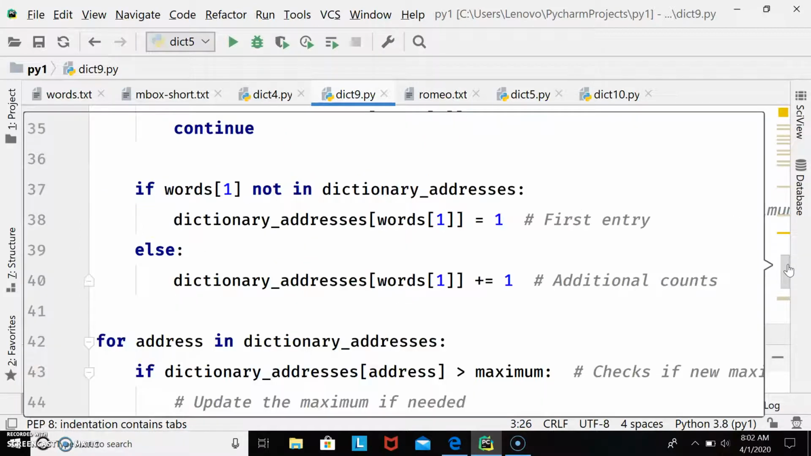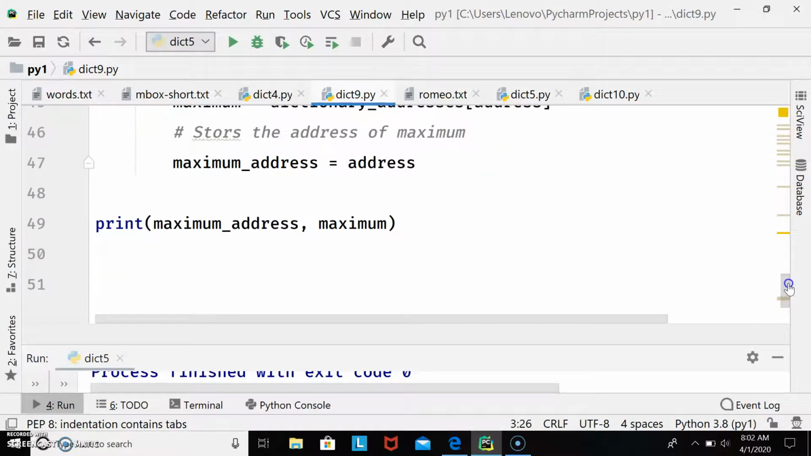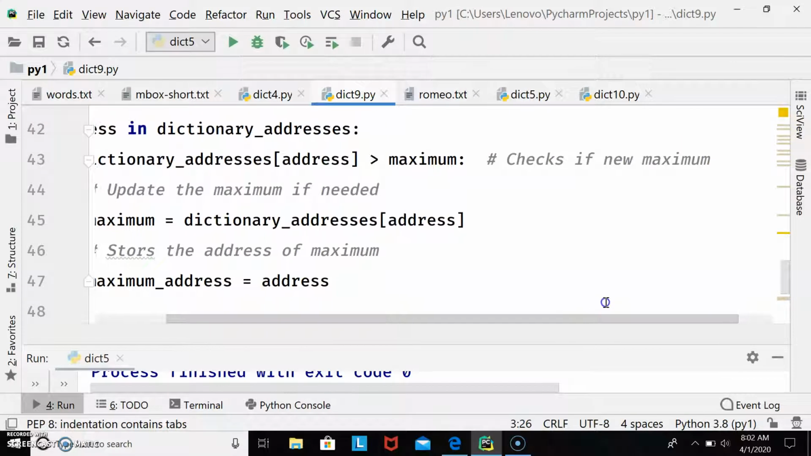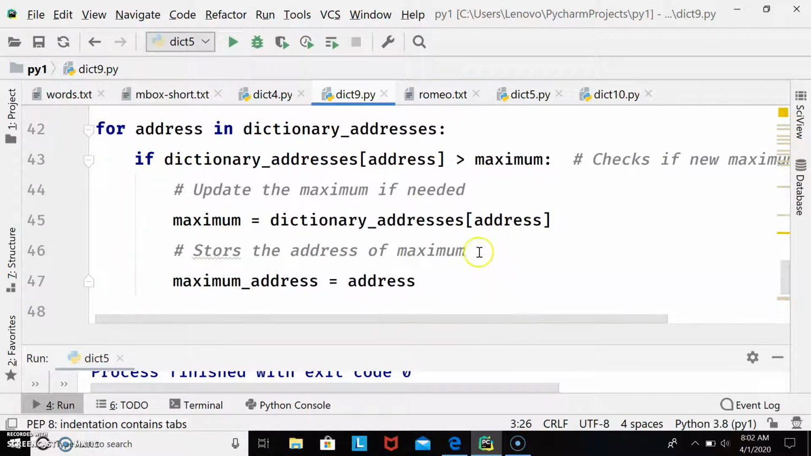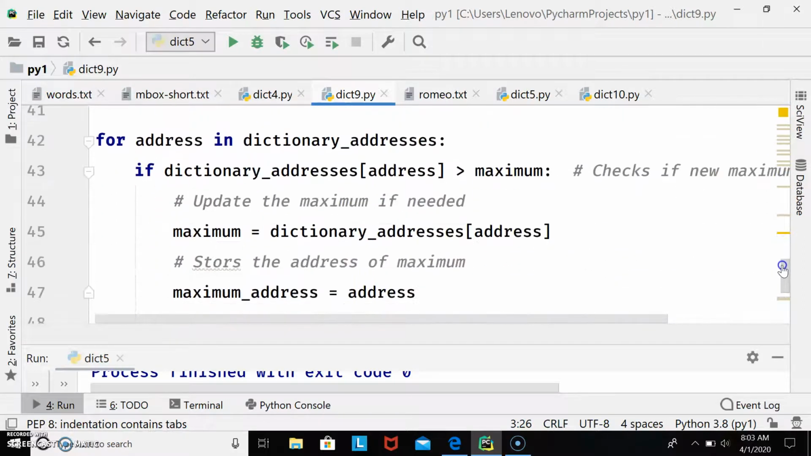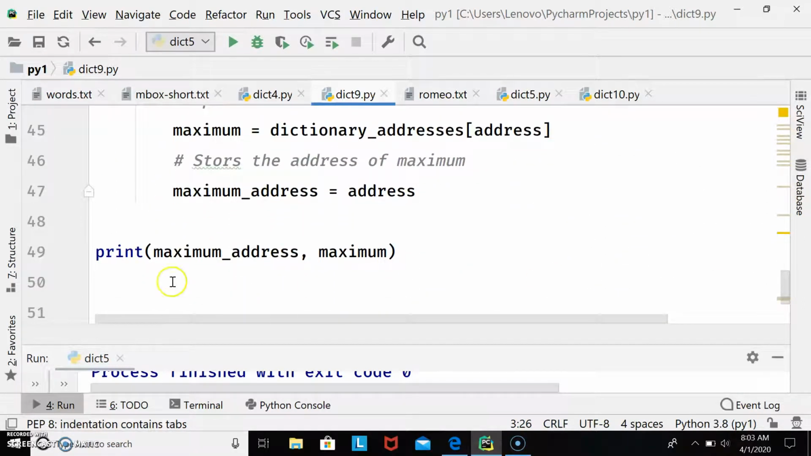So, for address in dictionary addresses, what are you trying to do? Now, for every address in dictionary addresses, if dictionary address of address is greater than maximum, what is it checking here? Checks if new maximum and then updates the maximum if needed. You can see maximum equal to dictionary address of address. Stores the address of the maximum and then address you are assigning to maximum address, right? So you're finding out who has the maximum number of messages. That is what you're trying to basically print, because you're printing only the person with maximum address and what is the maximum count of the message, right, from the file.